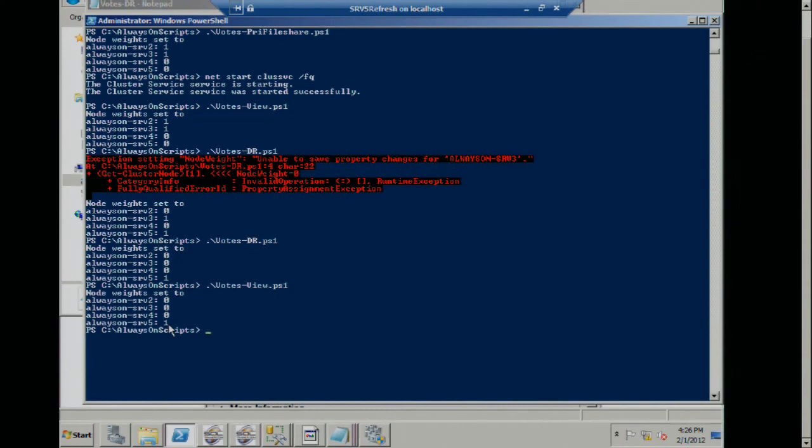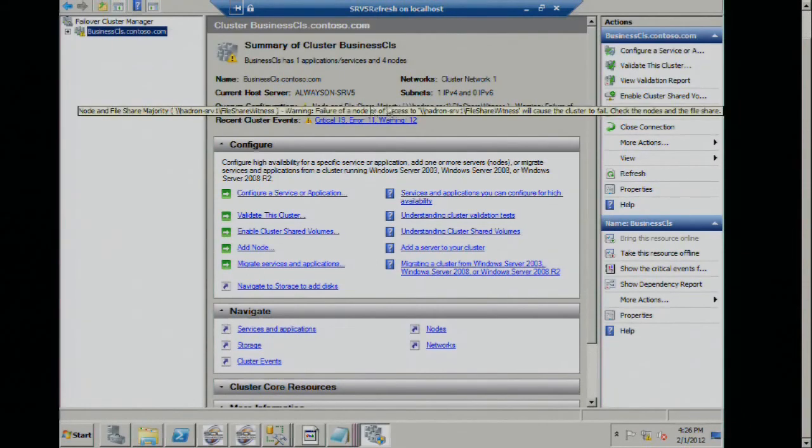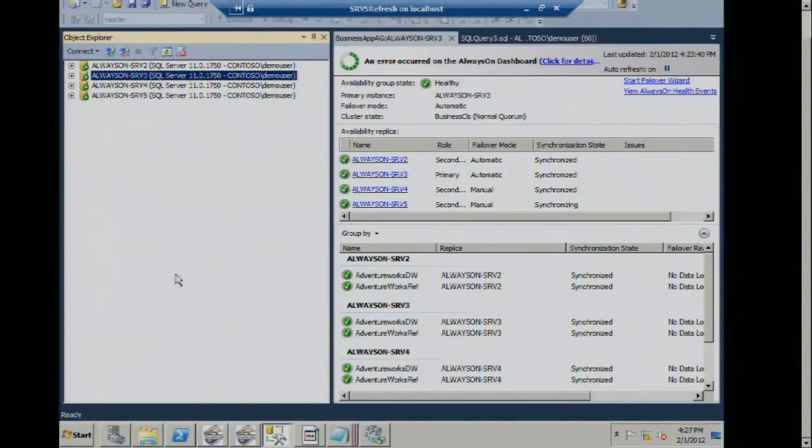That means even if the other replicas come back online, they cannot form a quorum. Let us go to our cluster manager and confirm that it is not running in force quorum right now. And that's what it's saying. It is running in node and file majority. Now let me bring the availability group online.